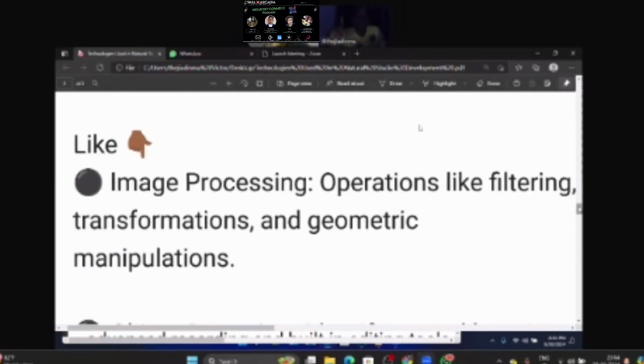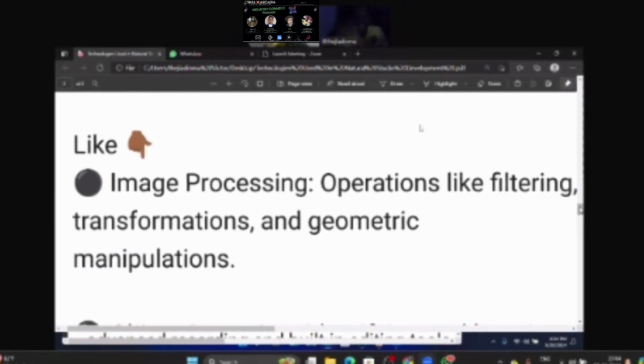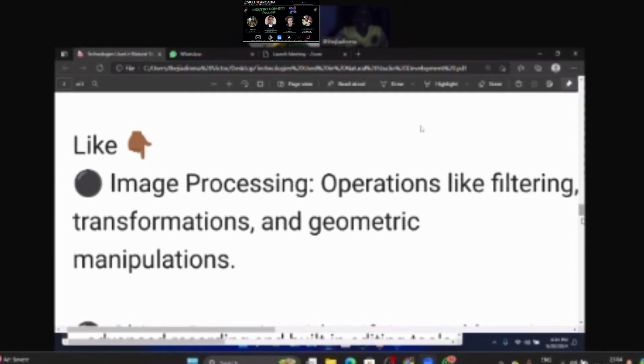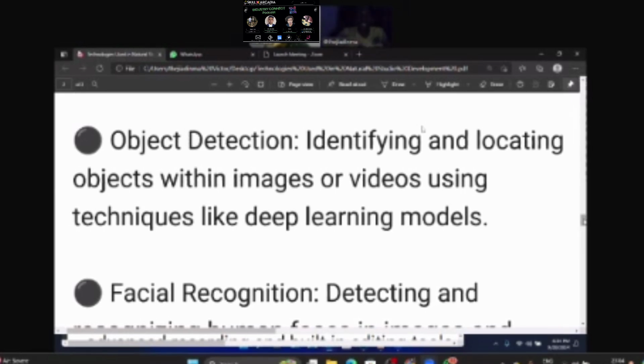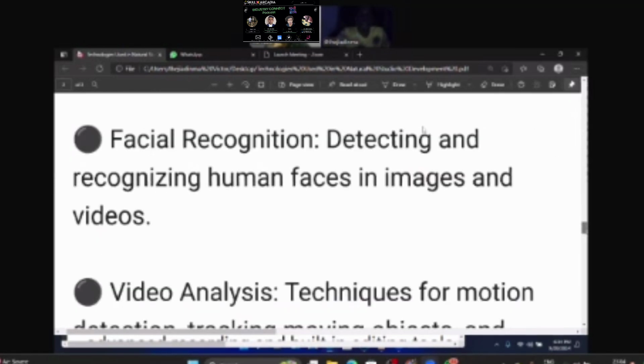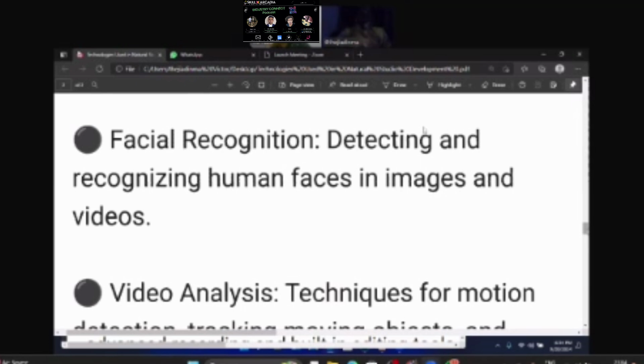Like one, image processing. Operations like filtering, transformation, and geometric manipulation are some of the work of OpenCV. Object detection, identifying and locating objects within images or videos using techniques like deep learning models. Facial recognition, detecting and recognizing human faces in images and videos.